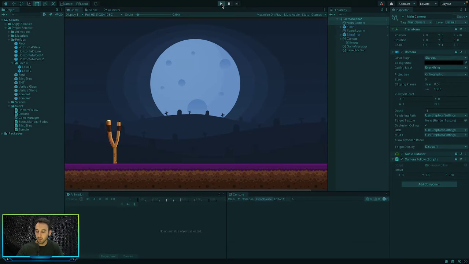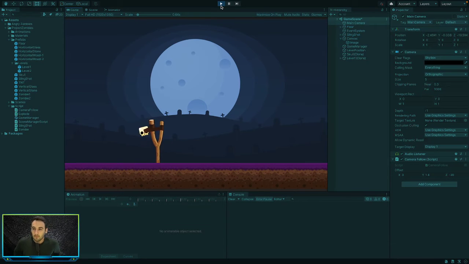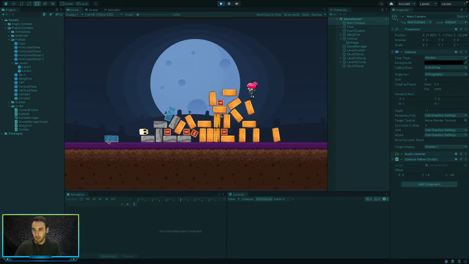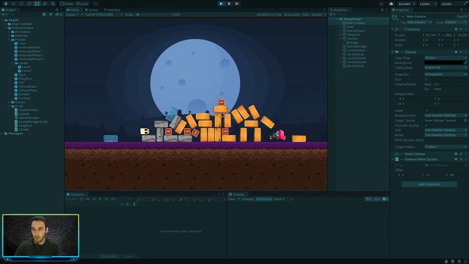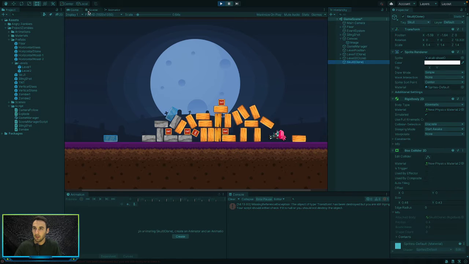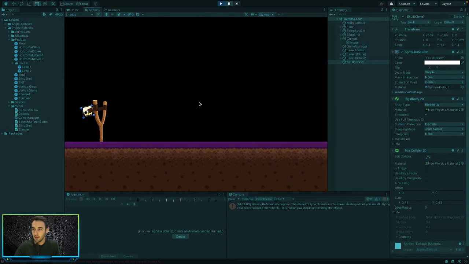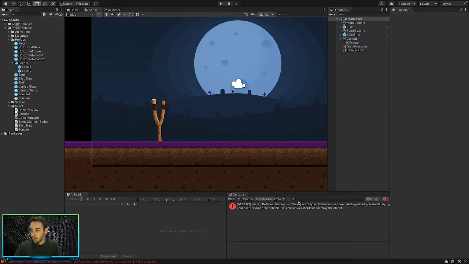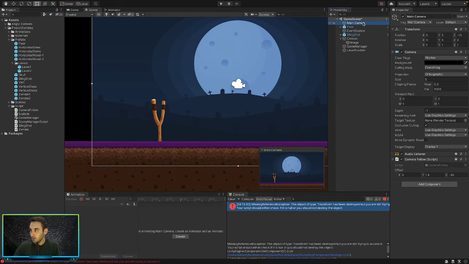So let's play our game and see. If we launch our skull somewhere close by, after 3 seconds it destroys that, so that's perfect, and we can see that our new skull is still in the scene in our slingshot. So let's see what's happening here. Missing reference, so that's fine.